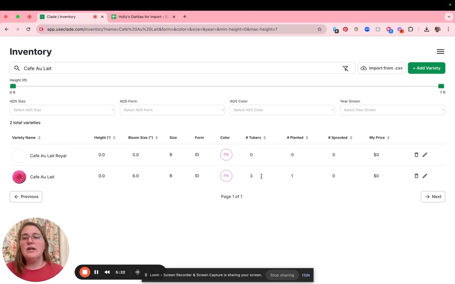So you could see how if I went back to the spreadsheet, updated all the heights to be accurate and re-imported it, it would just update all the rows and it deduplicates by dahlia variety name. That's our unique identifier in the system. So that's how you do a spreadsheet import so you can get started.